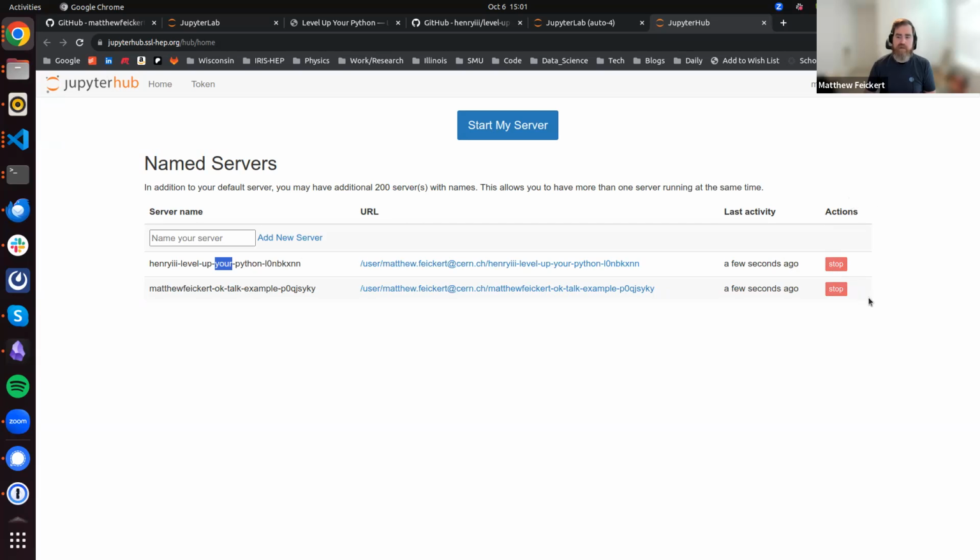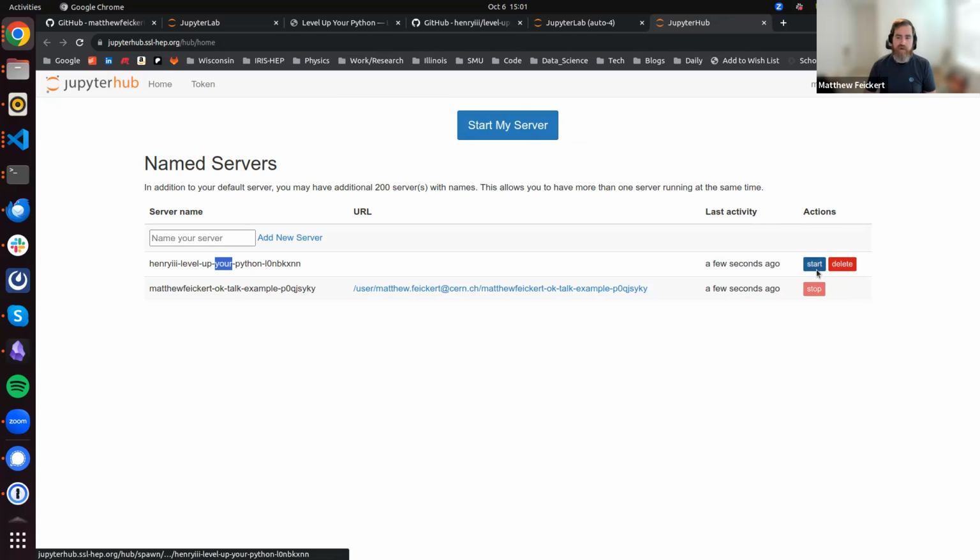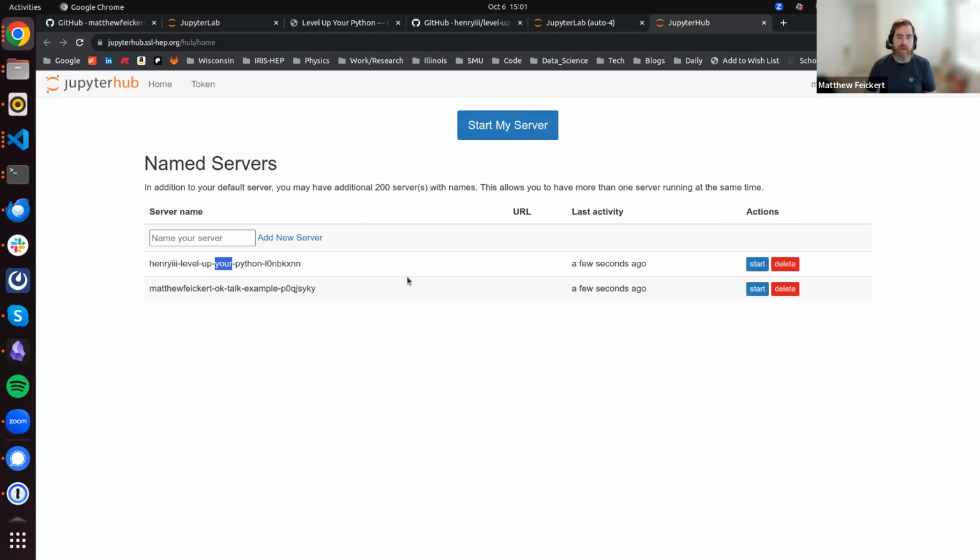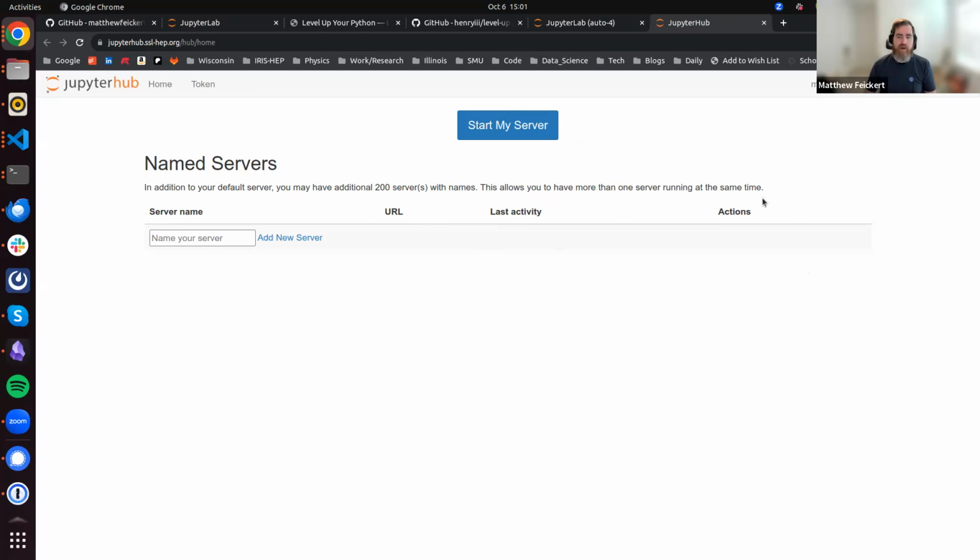I'm going to stop both of these, which is going to pause them. A few seconds later, you'll see that there are now delete buttons, or a start button if you wanted to restart that. I'm going to delete both of these as well. So now I don't have any servers running and I have all 5 of my slots back.